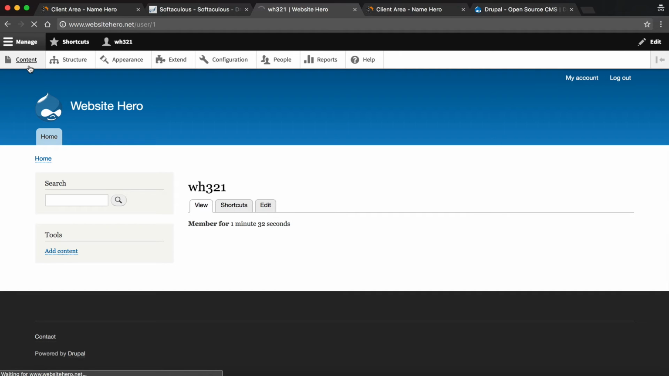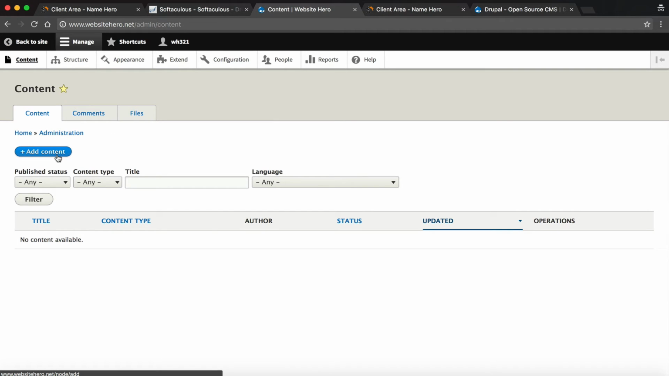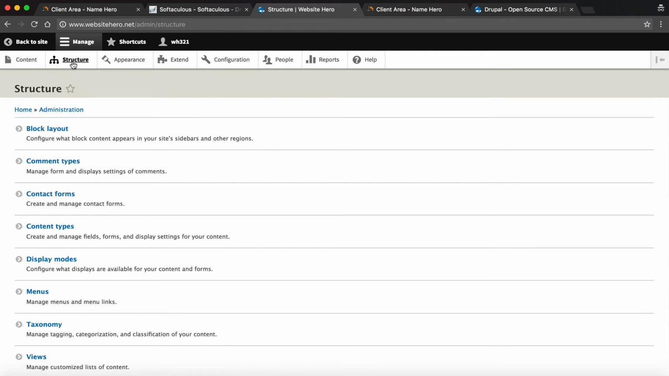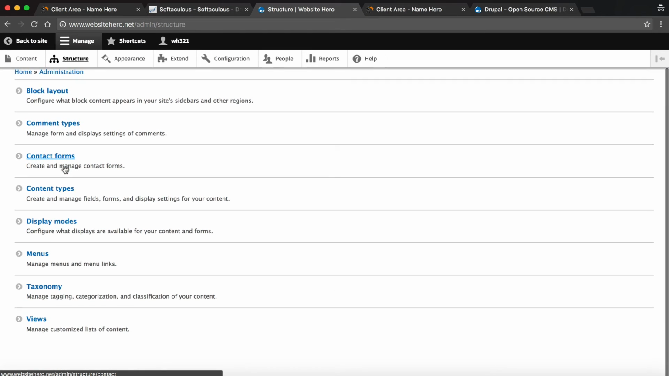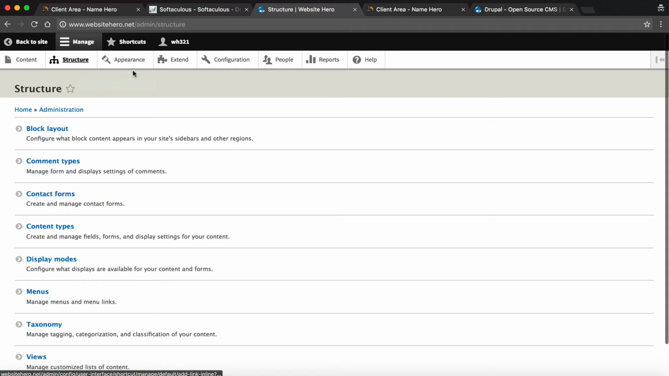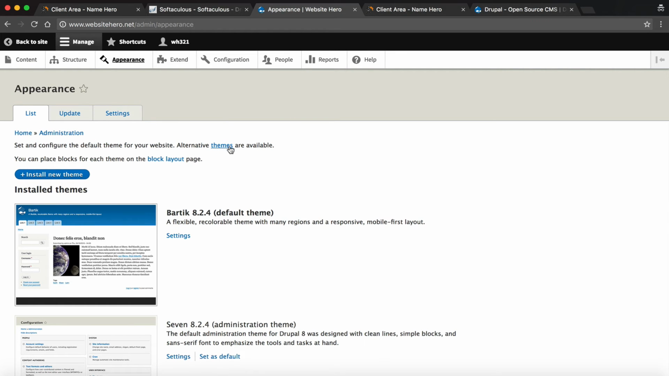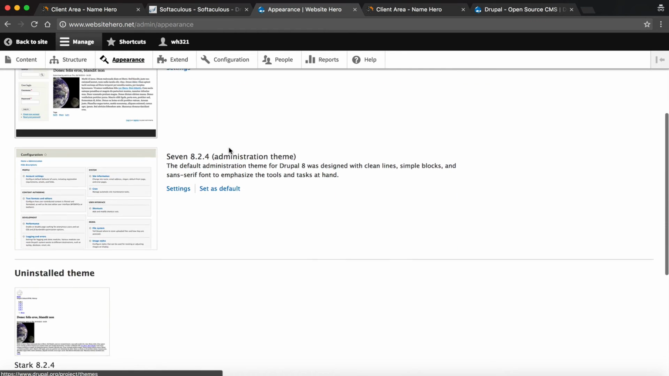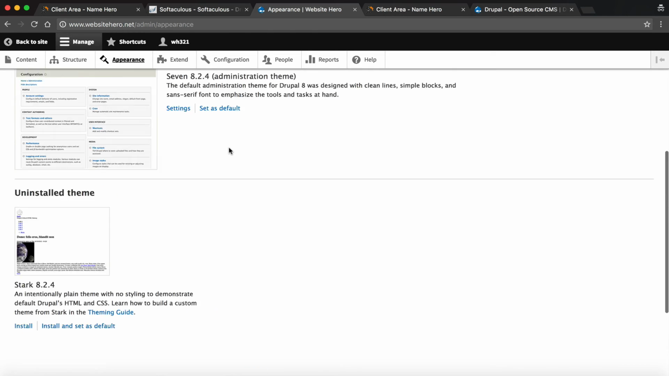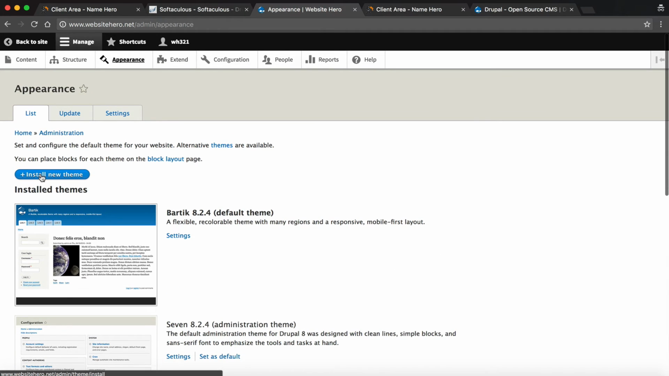We've got everything from the content here. We can add our content and, once we get it, we can see all the status and all the posts and comments and files. And we've got our structure here where we can install our forms and menus and all that good stuff. Of course, appearance is important to a lot of people. They want to have a custom theme, which is very understandable. You can click here if you want to install your own.